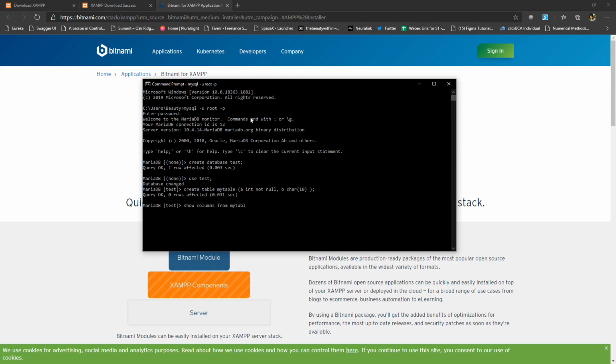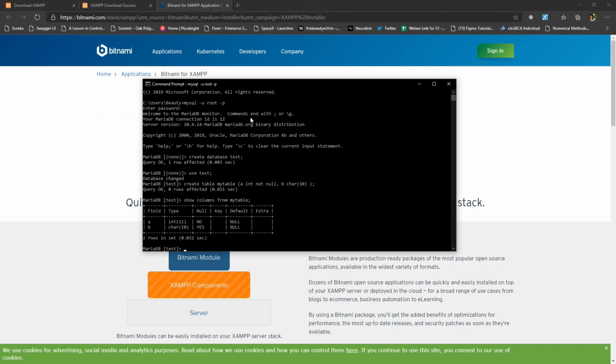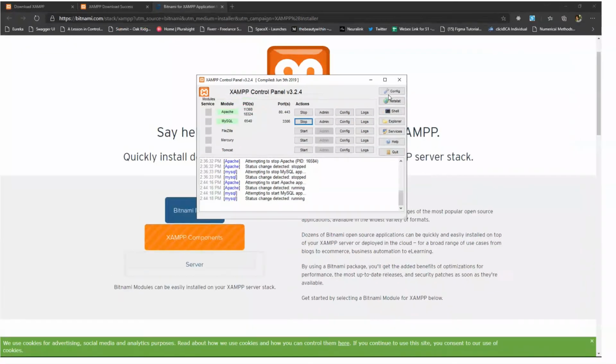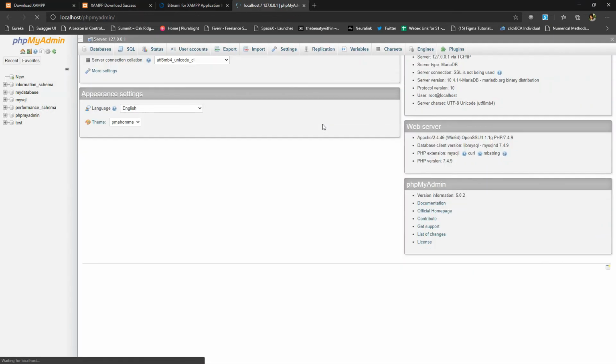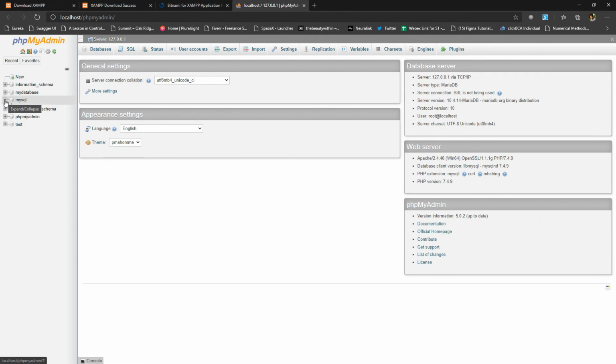So if you don't want to use the CMD, you can just use phpMyAdmin. So what you have to do is just go to the control panel, XAMPP control panel, and under the MySQL, just click the admin, and it automatically redirects you to phpMyAdmin page.